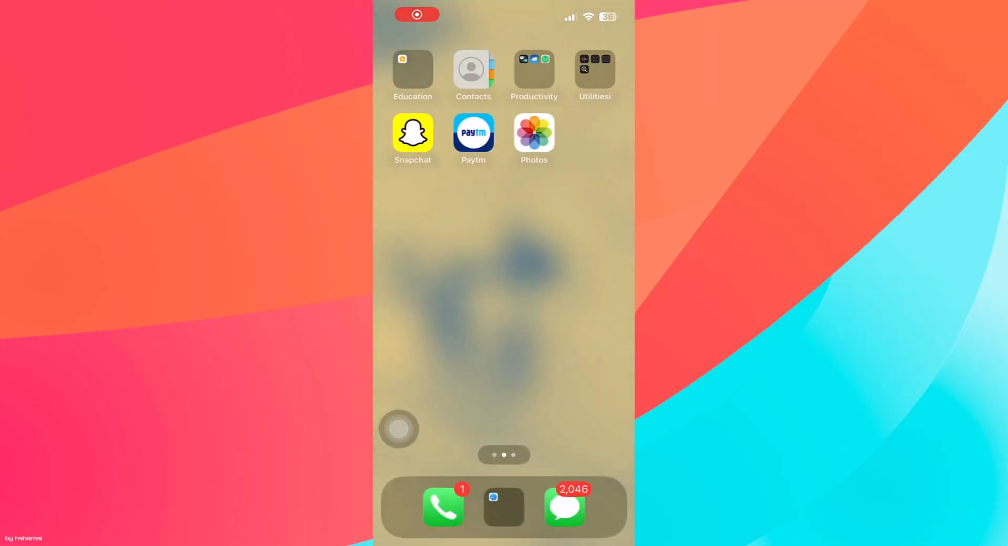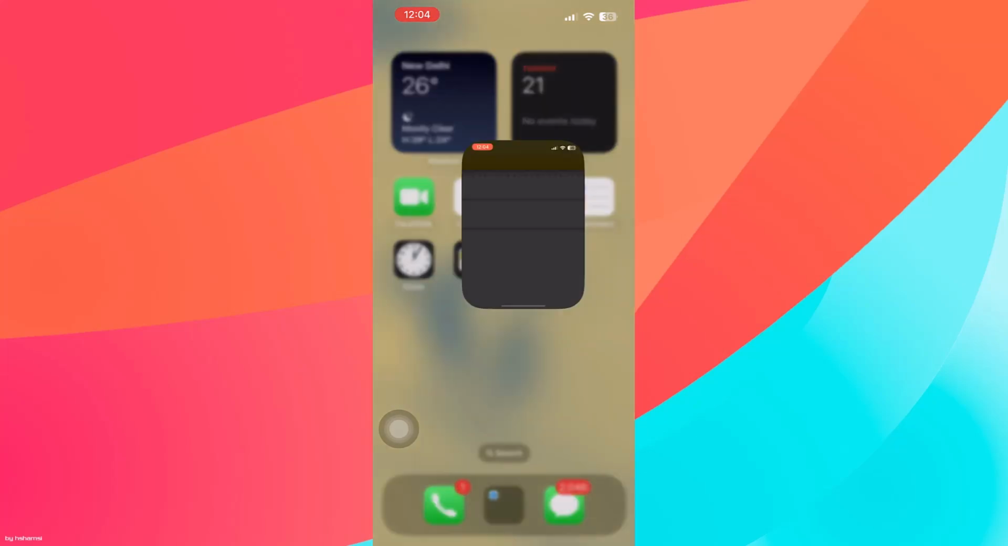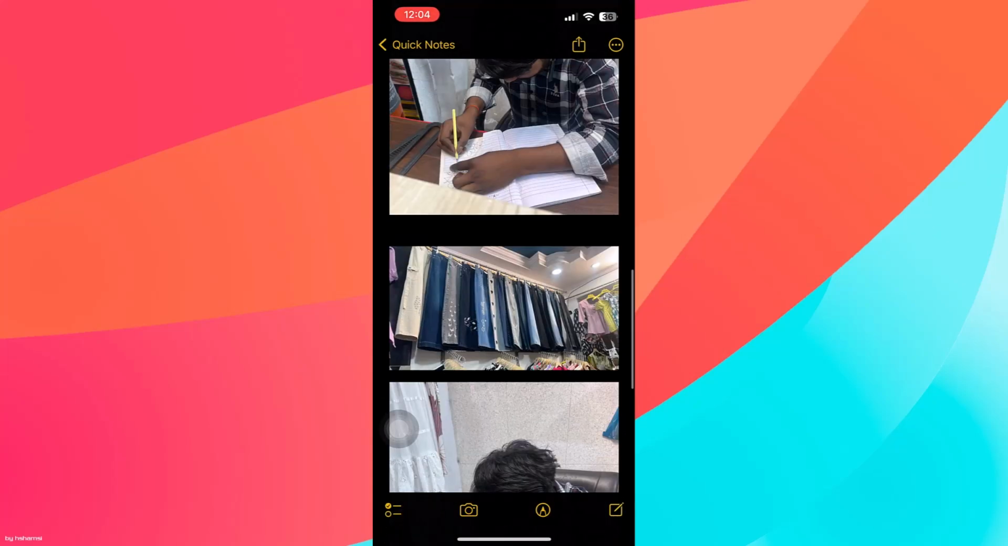Hello iPhone users, in this video I'm gonna show you how to copy paste the photo without actually copy and pasting it. So this is an interesting feature.